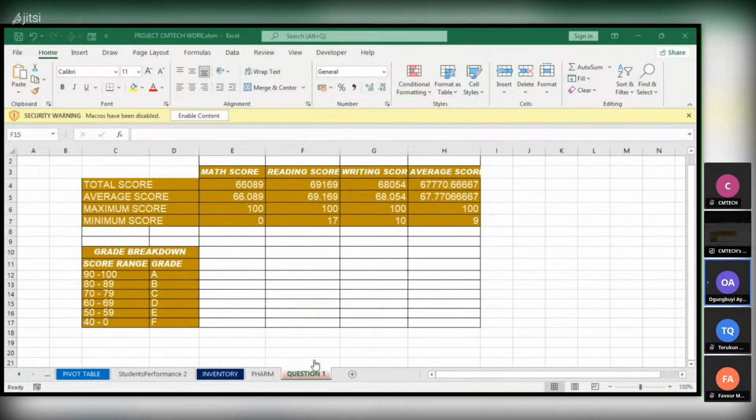67.77066667 is actually telling us the total average score for the maths, the reading, and the writing. That's the total average score that we have in that data set. And we have the average score for the total data set to be 67 points. So it's more like we just did a mean of the whole data set, the mean score of the whole data set to be 67.77.